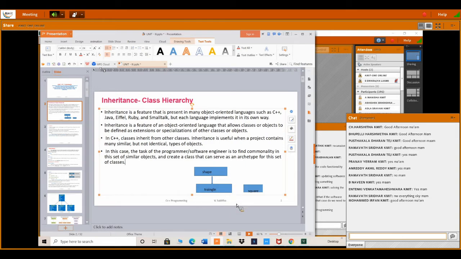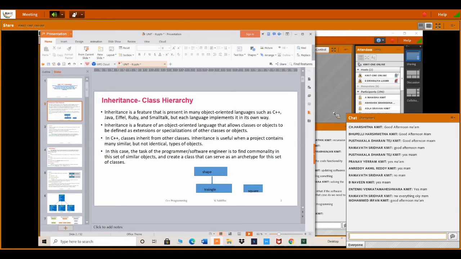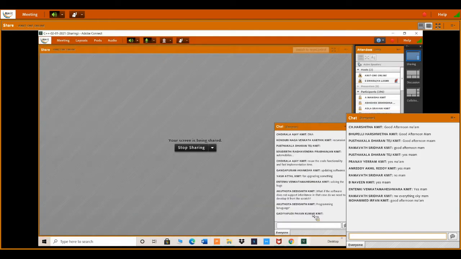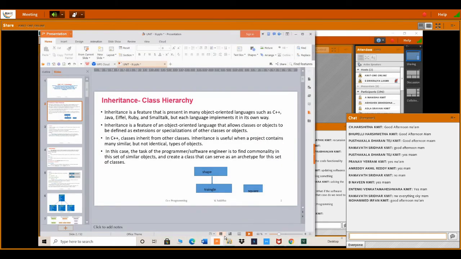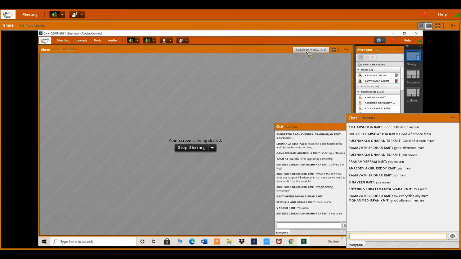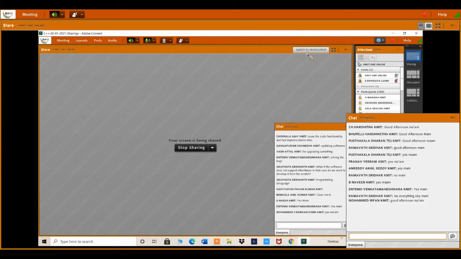Okay, is it clear? Are you following, guys? Are you able to follow? We'll come across with an example. Don't worry, each and everything I will explain with an example. Till now, are you following the theory?